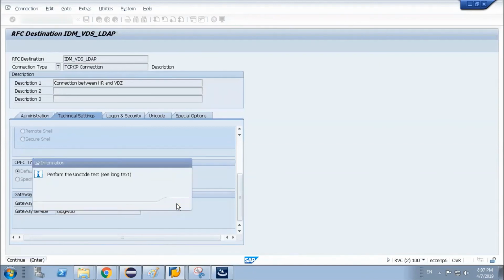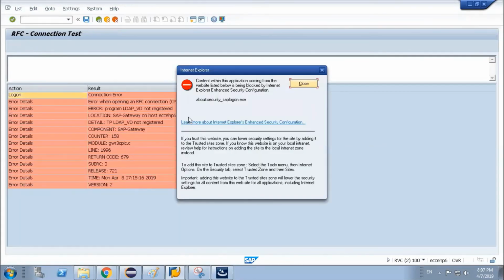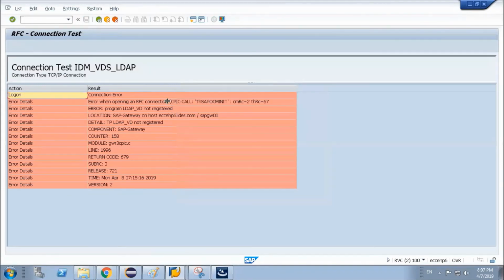Perform Unicode testing. Let's check the connection test. Still it is getting an error: program LDAP VD not registered, location gateway host. So this program should be registered. This is a default program that has to be present.